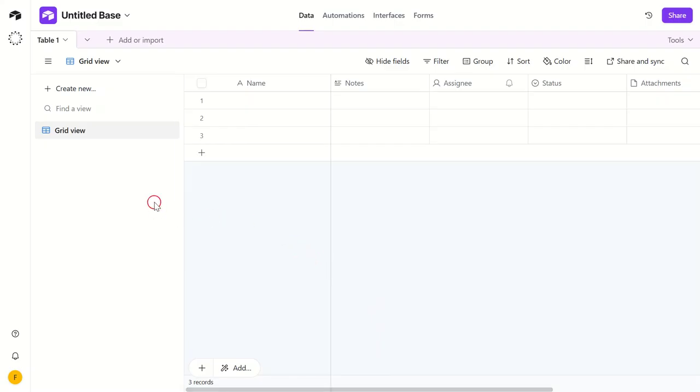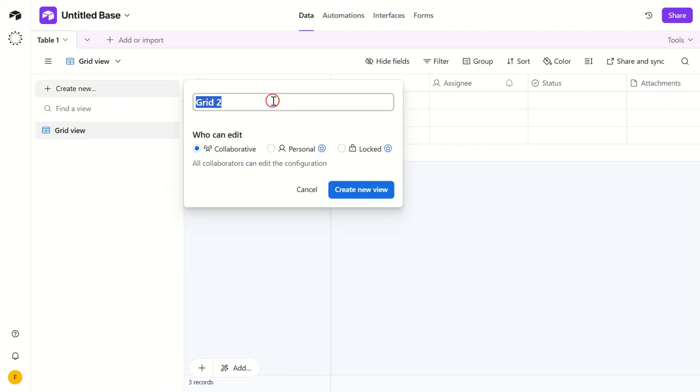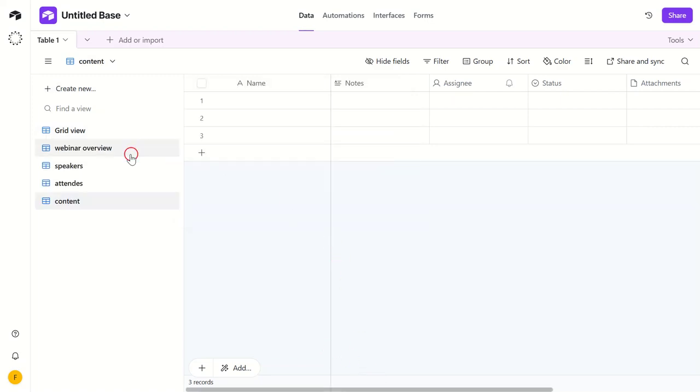Once you've created your base, let's move on to creating tables. You'll need a few different tables, such as webinar overview, speakers, attendees, and content. The reason we do this is so that each aspect of your webinar has its dedicated table, making it easier to manage. Now that we've done that, let's start populating these tables.